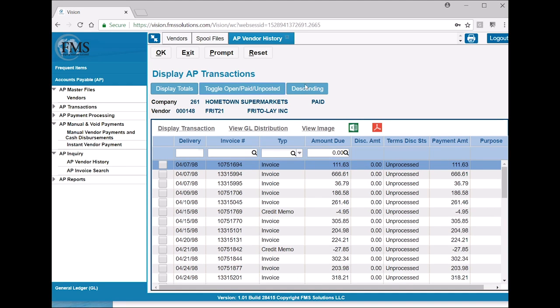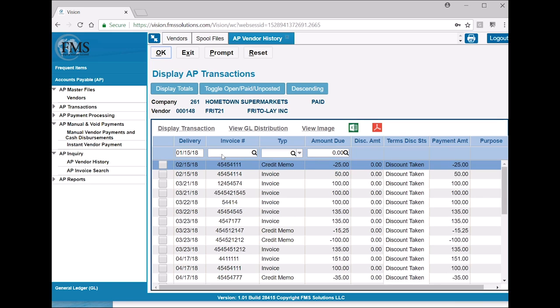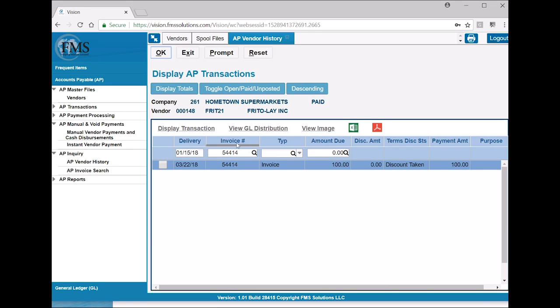So you would use this screen usually if the vendor was calling and asking what's the status of an invoice or something like that. To do that, maybe I'm looking for the date. So if they told me the date was January 15, 2018, I can key that in, and then it will zero in on the date. If not, they gave me the invoice number, so I can key in the invoice number here and press enter, and then it will search on the invoice number and find the invoice for me.